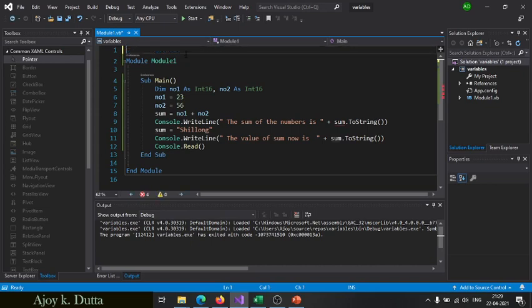So what will happen is that it is not necessary that you have to make it on, because by default option explicit is always on. All right, so you can see that it will end up with an error because I haven't declared.